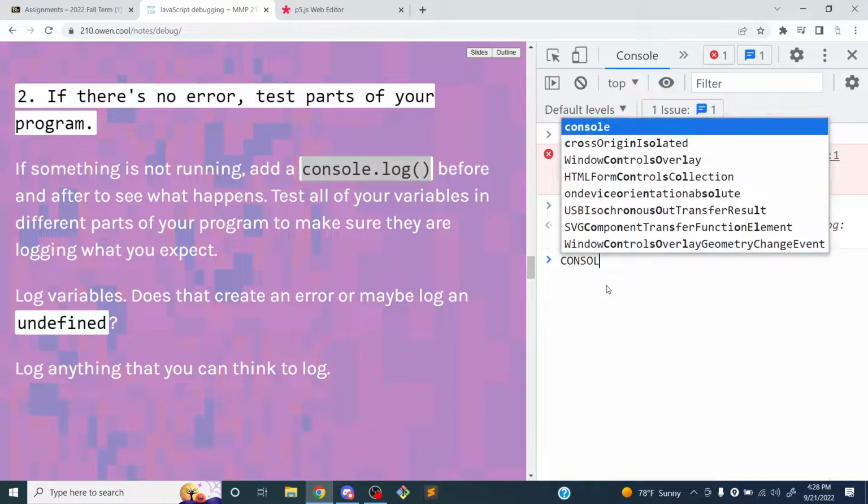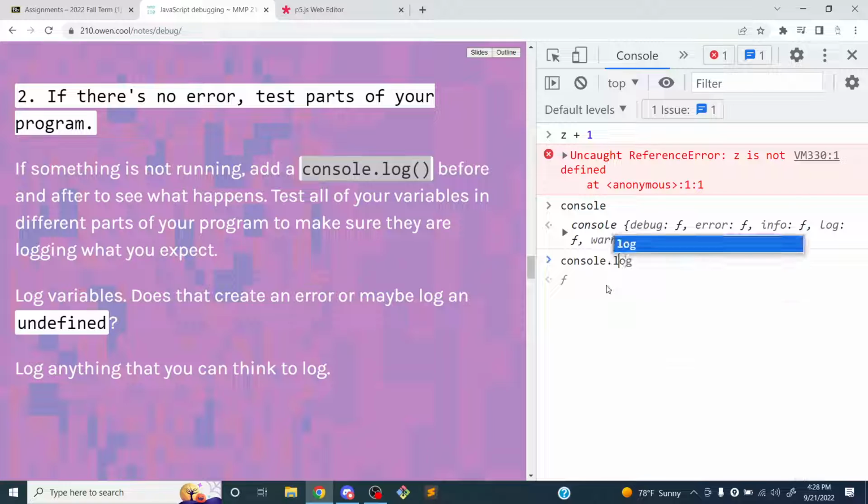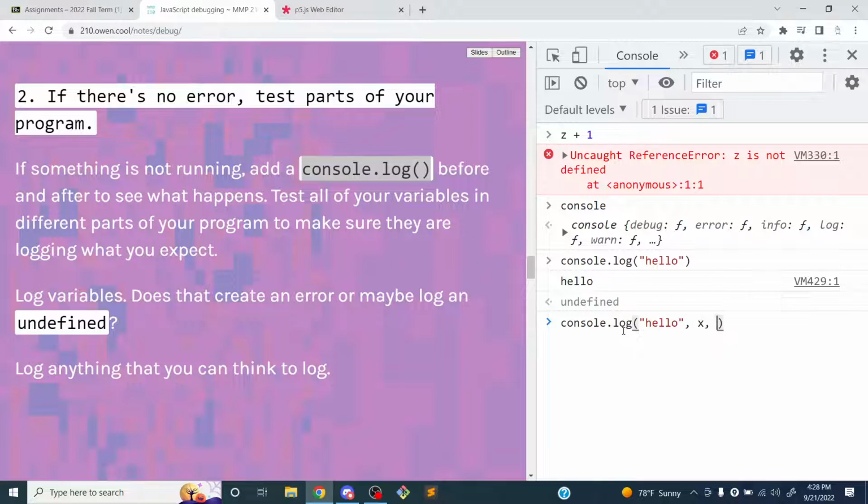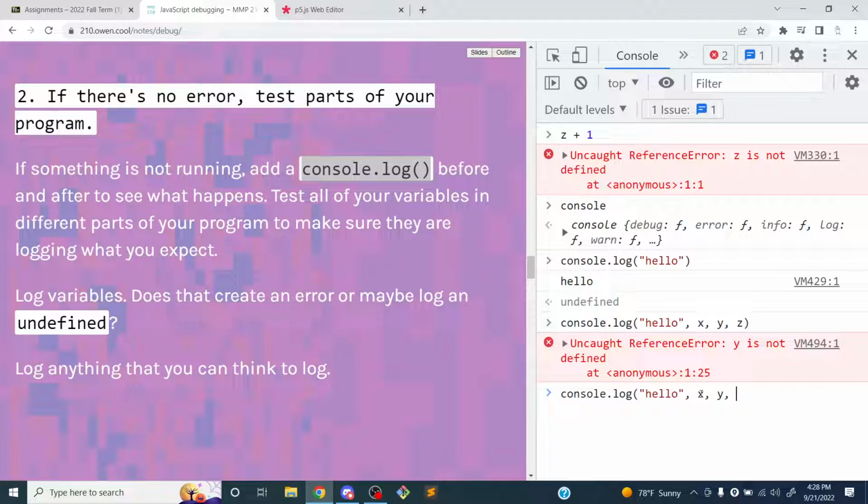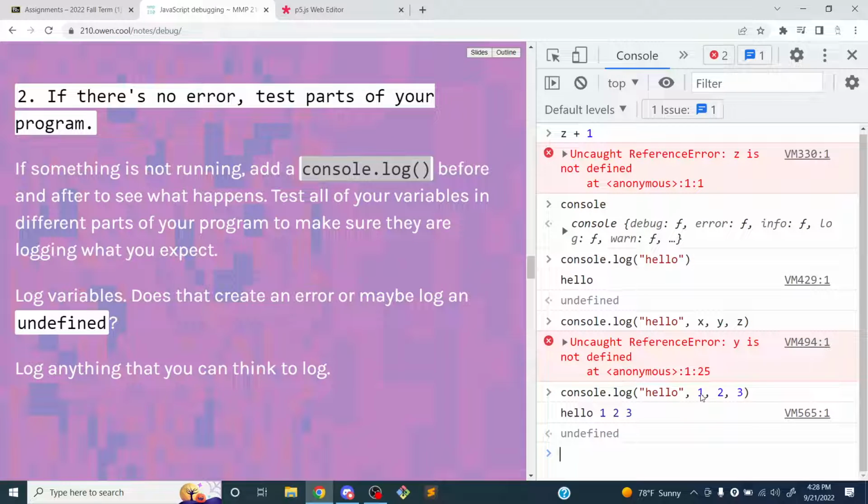So when I say console.log, I can write anything inside of these parentheses and it will add it to my console's log. So if I say hello, it adds it to the log here. And I can actually add multiple things, like I can say hello, X, Y, Z, and that gives me an error because these values are not defined. So let's just do some numbers for now. I could say hello, 1, 2, 3. And it's going to log all of that stuff in there.